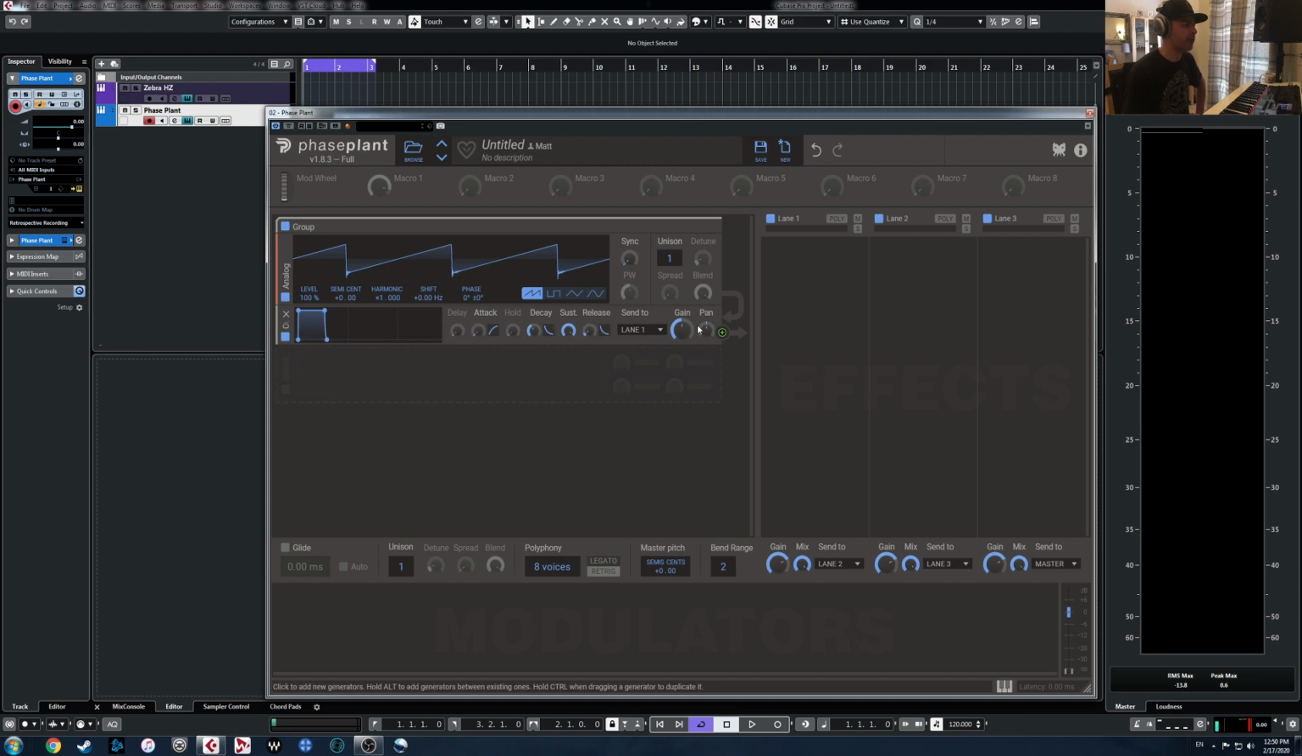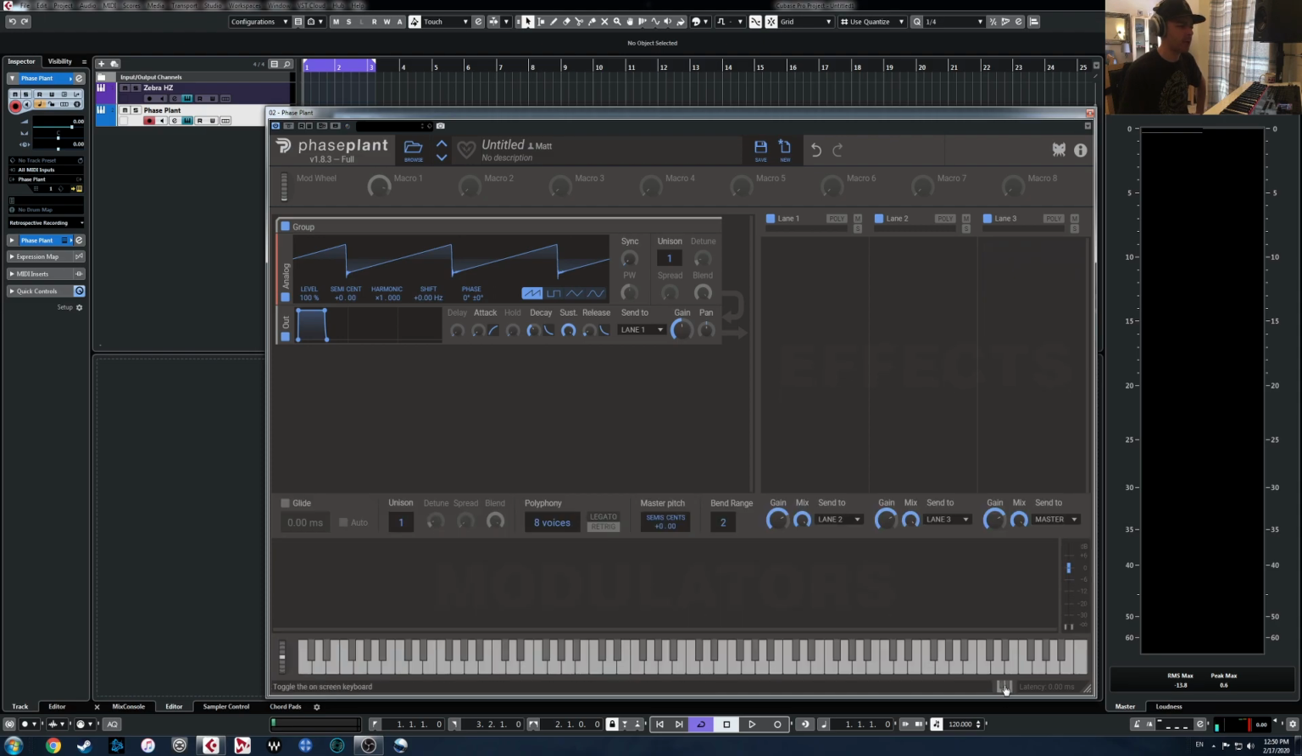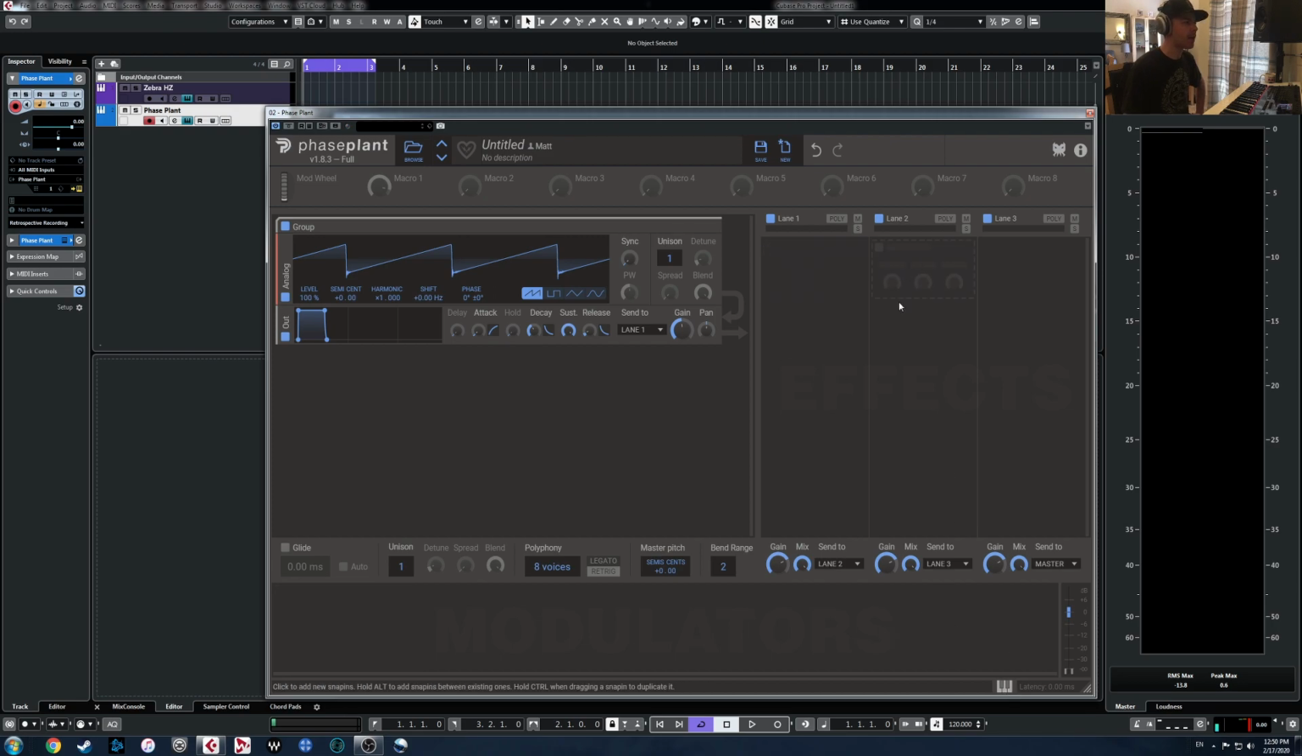We have a master amplitude envelope which will be applied to everything within this group. And this is being sent out to effects lane 1. That is then being routed into effects lane 2. Lane 2 is going into lane 3, and lane 3 is coming to our master output down here. You can open and close a keyboard at the bottom using this control.